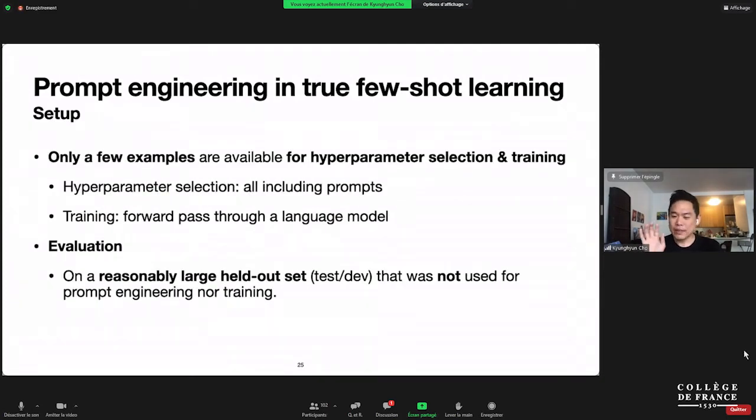But unfortunately, it doesn't look like they were actually using only a few examples. So my student Ethan and I decided to test it. Let's see if we can really use GPT-3 when we are only given a few labeled examples. We're going to use those few labeled examples for both hyperparameter selection, that is, prompt engineering, as well as training, that is, giving the engineered prompt together with the examples to GPT-3. And then we're going to evaluate only on a large held-out set, such as a test or development set, but we're not going to use it for hyperparameter tuning nor training, so that we really know what we can expect.